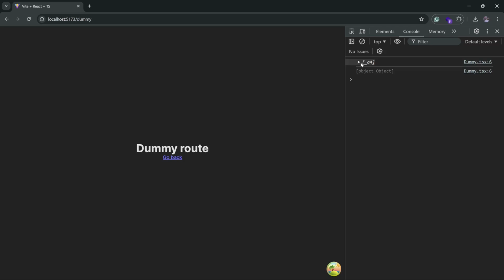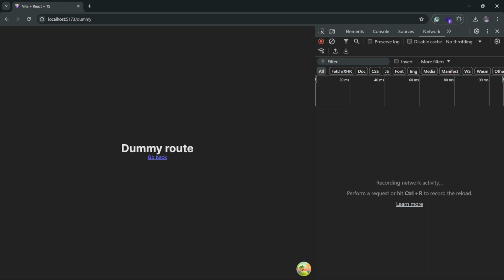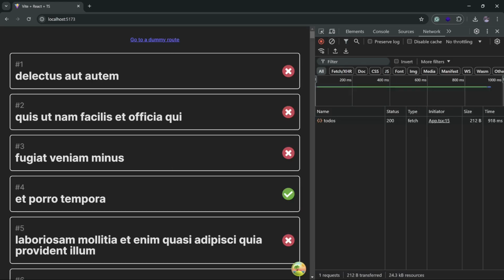And now after 10 seconds, if you wait for 10 seconds, you should see an empty array here. This means the cache data has been garbage collected, and the next time you go to the root route, a fresh copy will be created. So I'll demonstrate this once again. I'll go back to the root route.